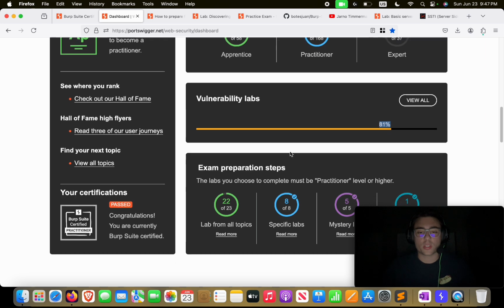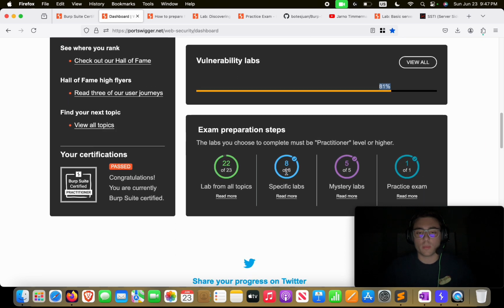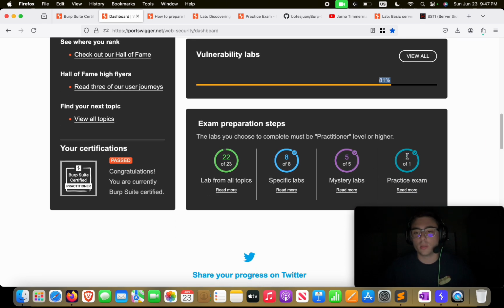In addition to this, there are 8 specific labs that are recommended by Burp Suite. There are 2 practice exams, although for preparation they suggest only one, and then 5 mystery labs. I highly recommend doing more than 5, definitely.